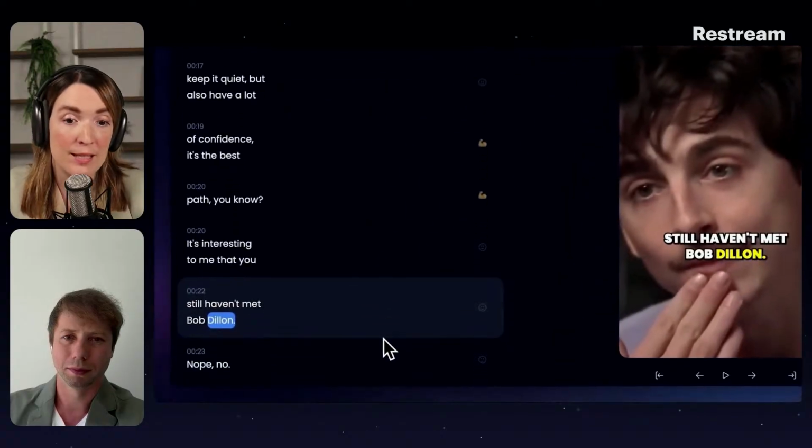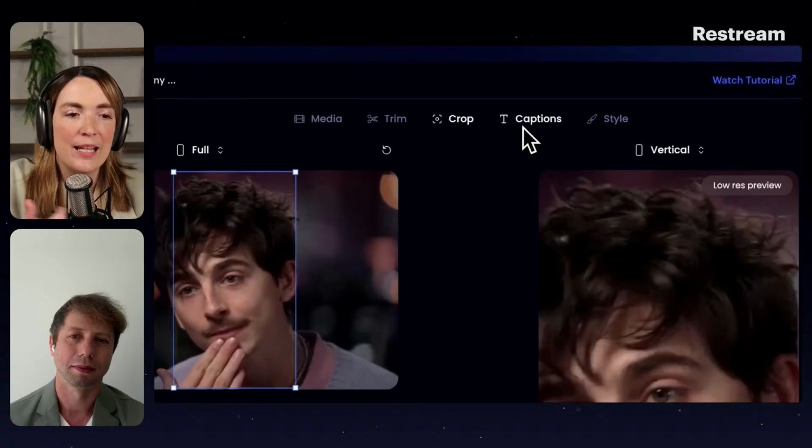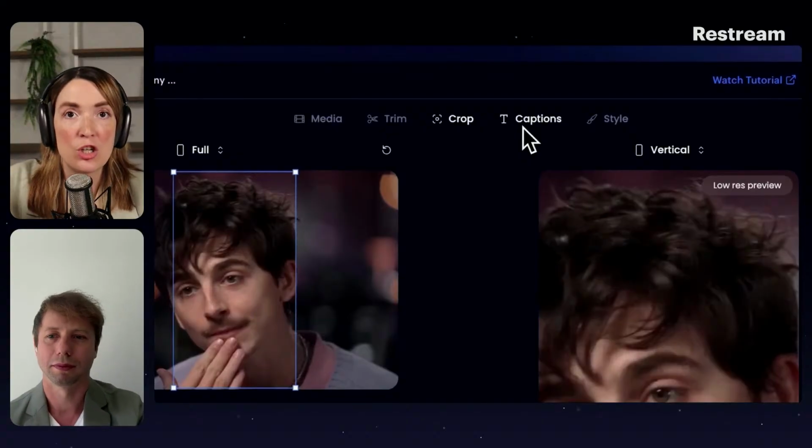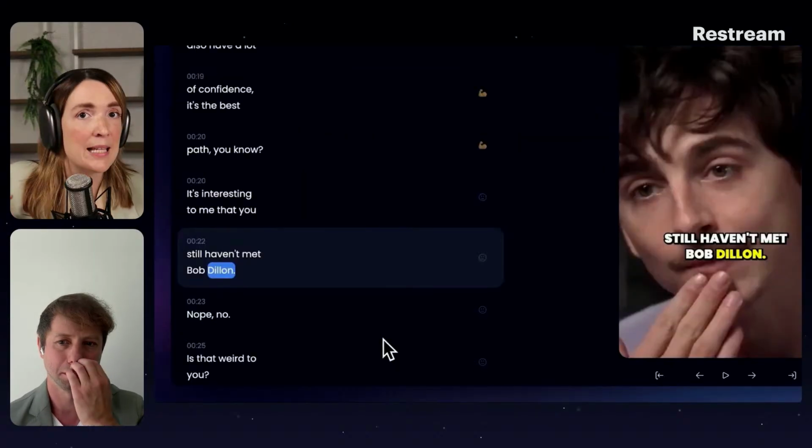So there is a caption section within our editor where there's a way for you to come back and correct things like names, places, brands, and things like that. There's also style. That's another section that allows you to change how the captions look. So it's not necessarily editing the text, but how they appear. That's your fonts, your colors, the size, the position.